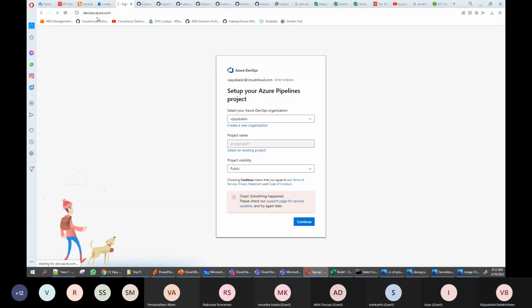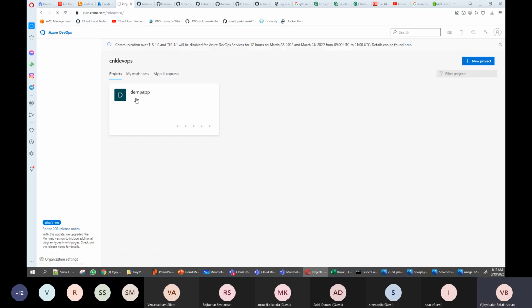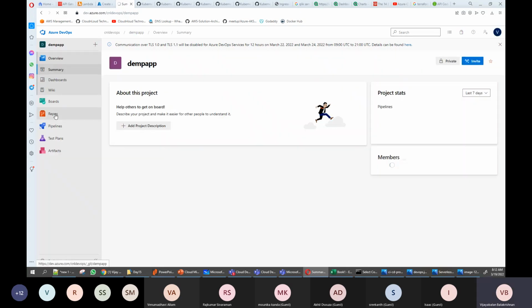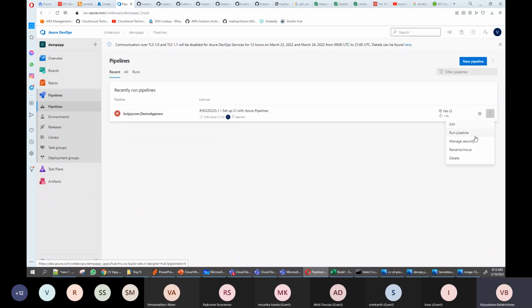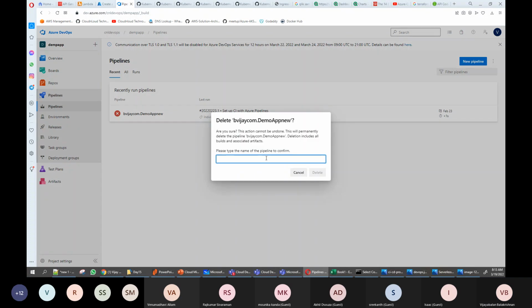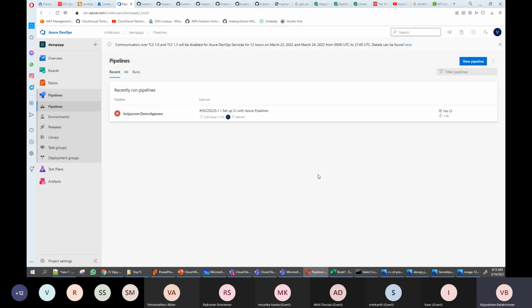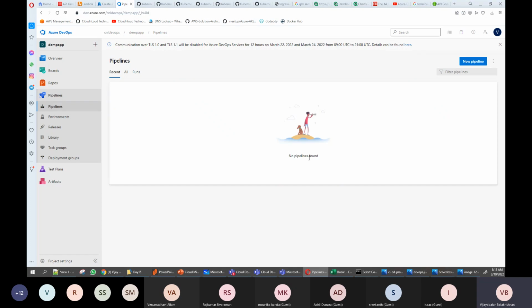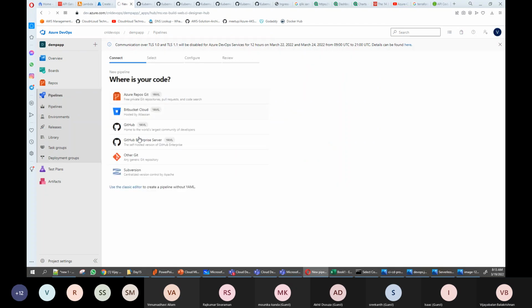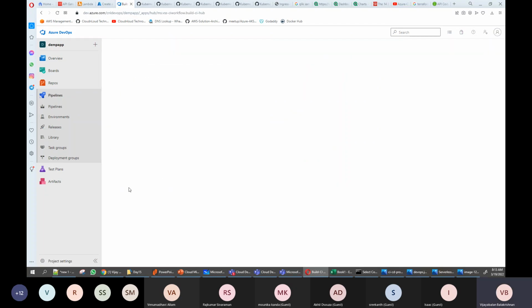Okay. So now I'm just going to devops.azure.com. Let us go with the demo app. Let us go with the pipelines. Let us delete all this. Recently, the free tier also they have restricted. You have to enable the tier. So, new pipeline. So I'm just going to the classic editor.